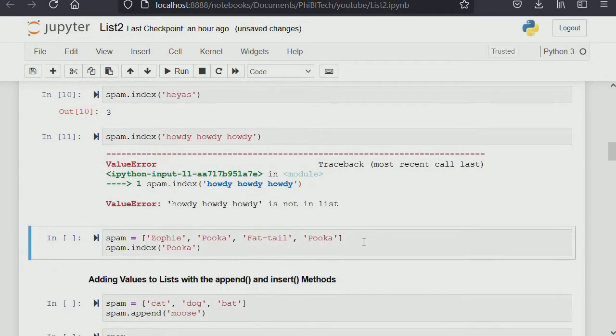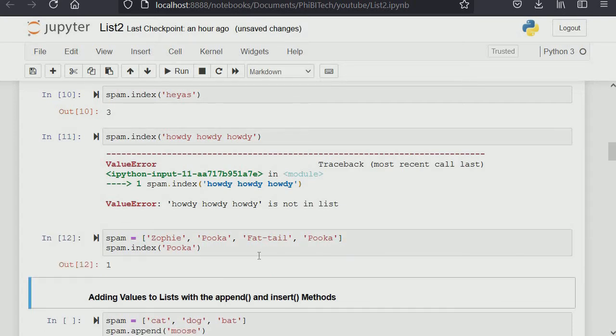So if we have Sophie and this, and we check Puka, it tells us the position of Puka, which is 1. It will reference the first place Puka appears. We have a double Puka here, but it references the first place it can find Puka. It starts checking from here, so as soon as it finds it, it will stop and give us the index position.